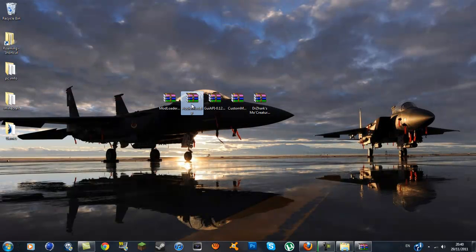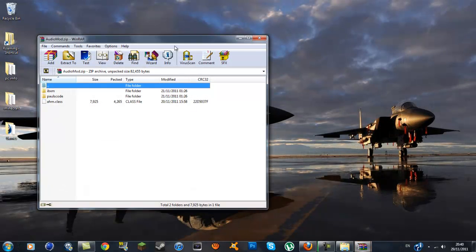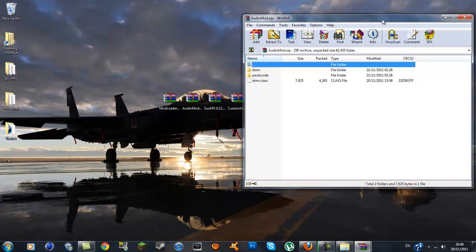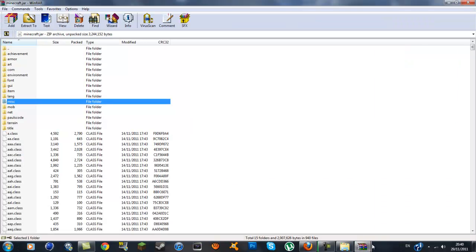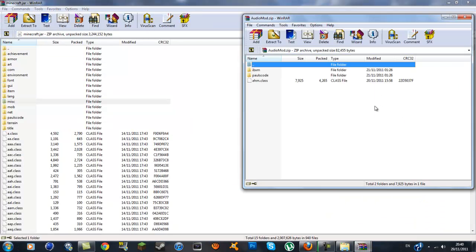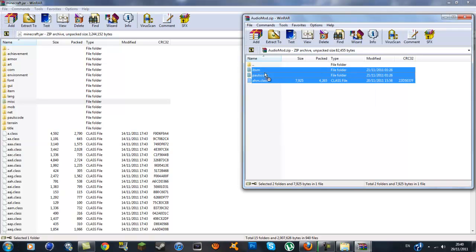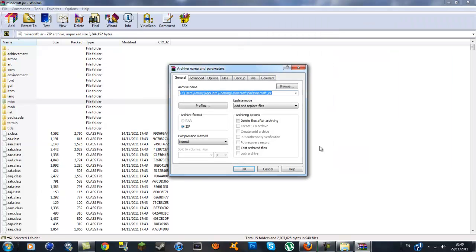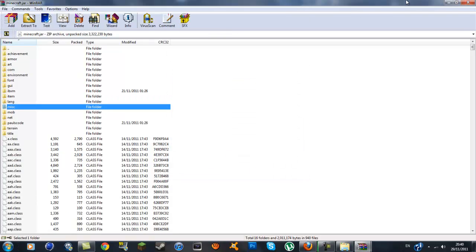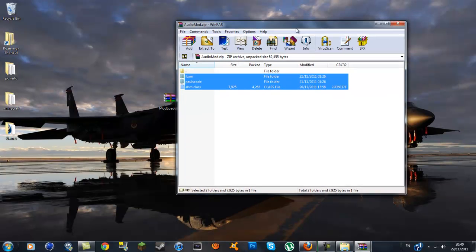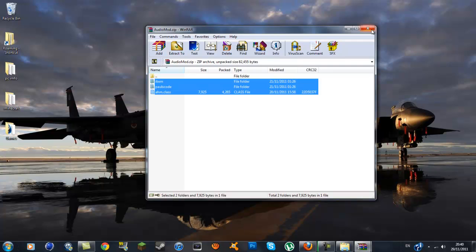And then you want to move on to your AudioMod. So open this up, it should have like 3 things in it, 2 folders and a class file. You go back in your Minecraft.jar, highlight the 3 things, and you just want to drag it also in by the class files. Make sure it's on add and replace files, press OK. Every time you're exiting out of this, don't press the red button that'll exit out of it altogether, just press the minimize and that will close it. So you can exit out of your AudioMod now since that's gone.